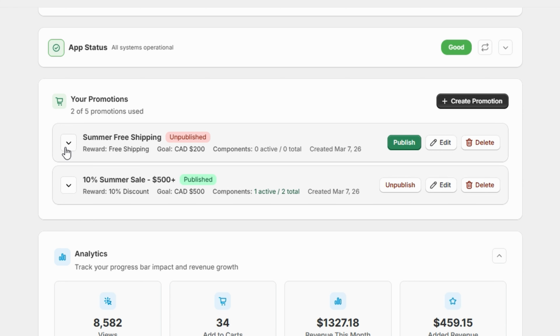Once you have promotions, each one appears as a card. Let me show you what information each card displays. At the top, you see the promotion name along with a status badge showing whether it's published and live on your store or unpublished and inactive.